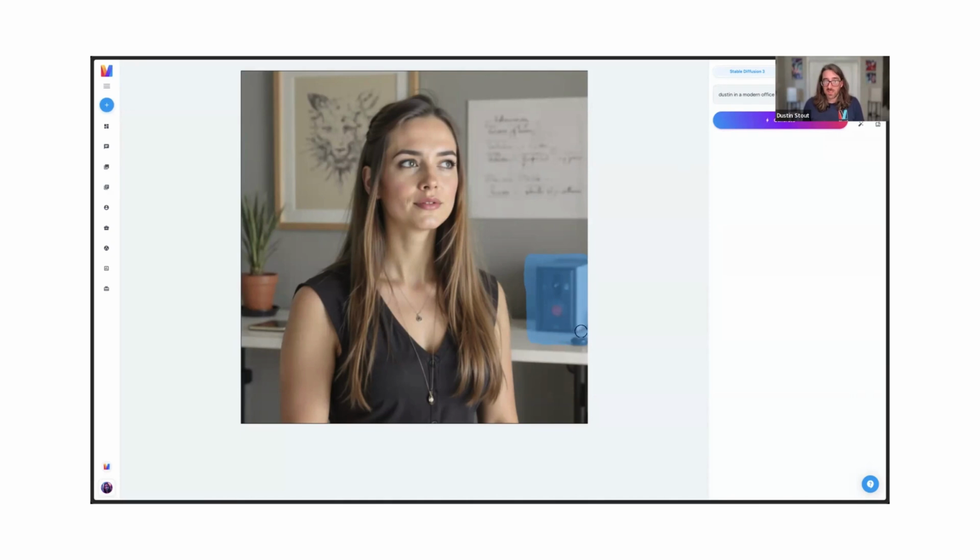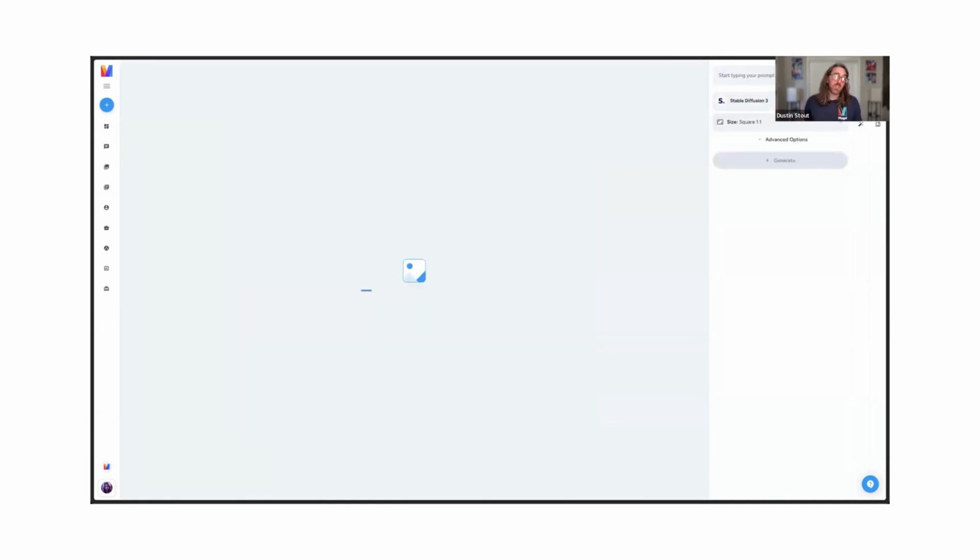And I'll make my prompt, add a laptop. And what the AI is going to attempt to do, it's not perfect. Sometimes it gets it wrong, but it's going to attempt to take that small area that I've painted over and generate something just in that area of the image.